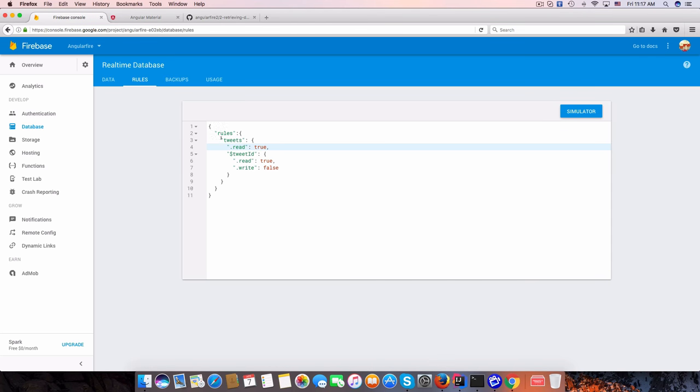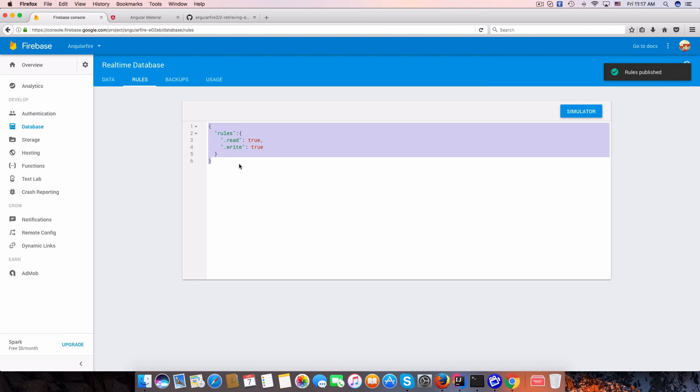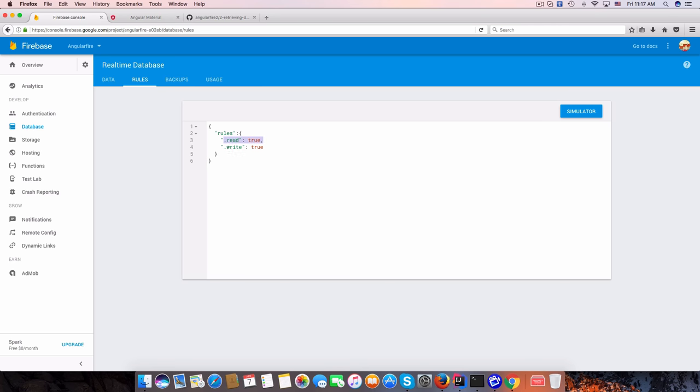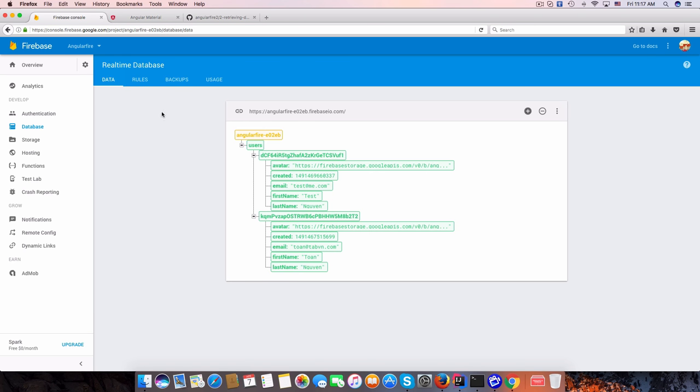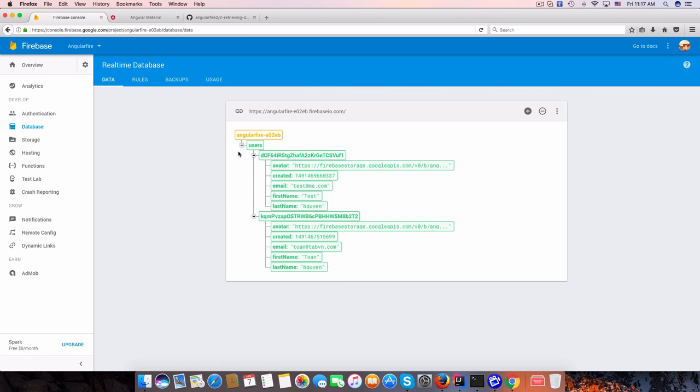So get back to rules and I want to remove that. And for testing I want to set dot read and dot write should be 2. Okay, so that is for testing. So anyone can read and write in our database. And we will do rules in another video. So right now I want to keep that in for testing. So you can see anyone.